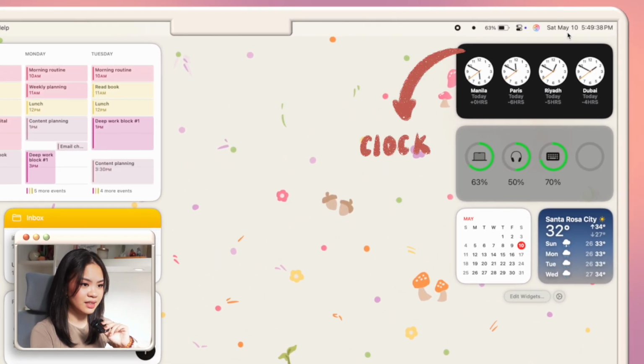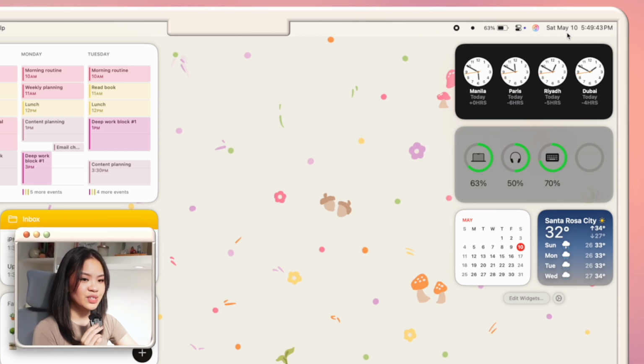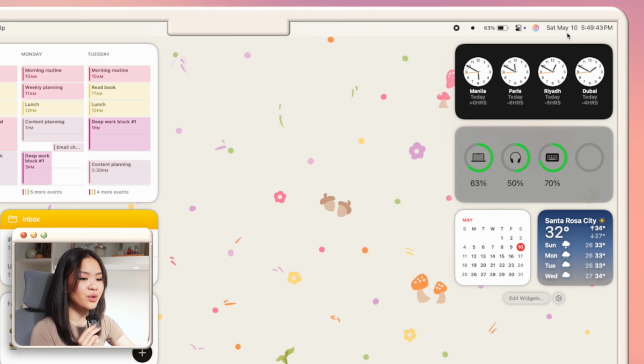So I have the world clock. I also have a battery widget for all of my connected devices. There's also a month view calendar and a weather calendar.